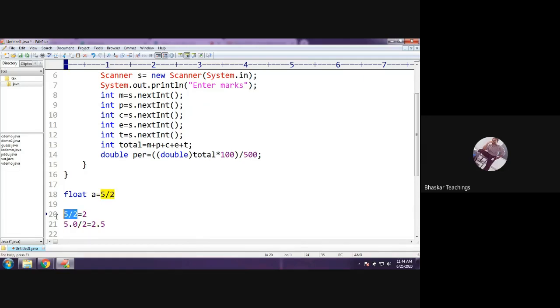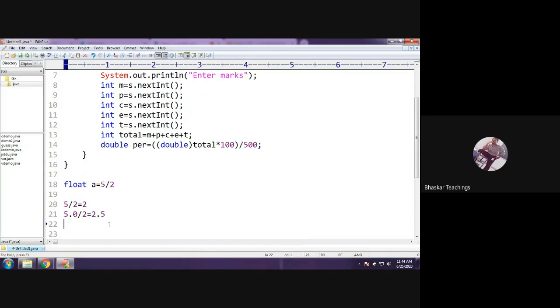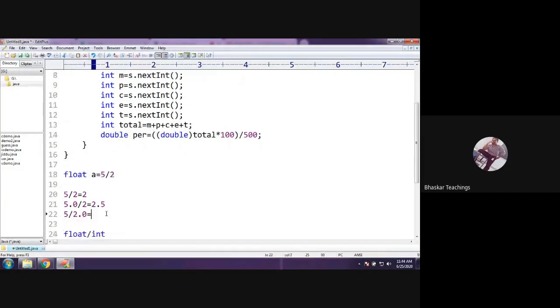Here both the values are integer. When integer is divided by integer, answer is integer. But here one is float and one is int, right? Therefore 2.5 will be given. What if 5/2.0? Yes, this is also one of the values float, right? Therefore answer will be 2.5.